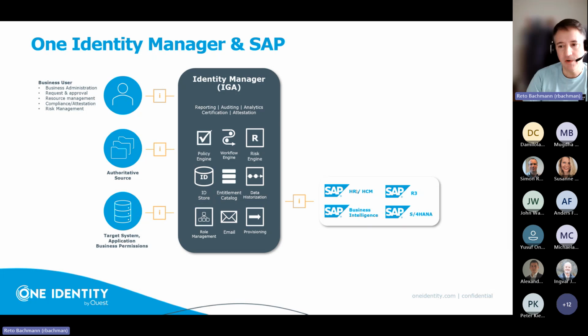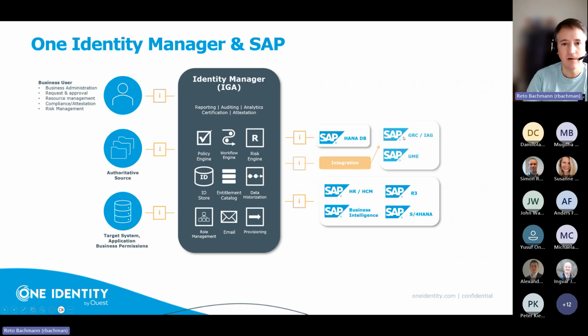So this is the standard SAP connector for the, let's say, normal SAP systems used at customer side. Then there is the S/4HANA database, where we have also our own connector inside of Identity Manager to connect to SAP HANA databases. And the last one is the integration to the GRC and the UME. This is specific for the NetWeaver Java option, which we can also integrate in the system.